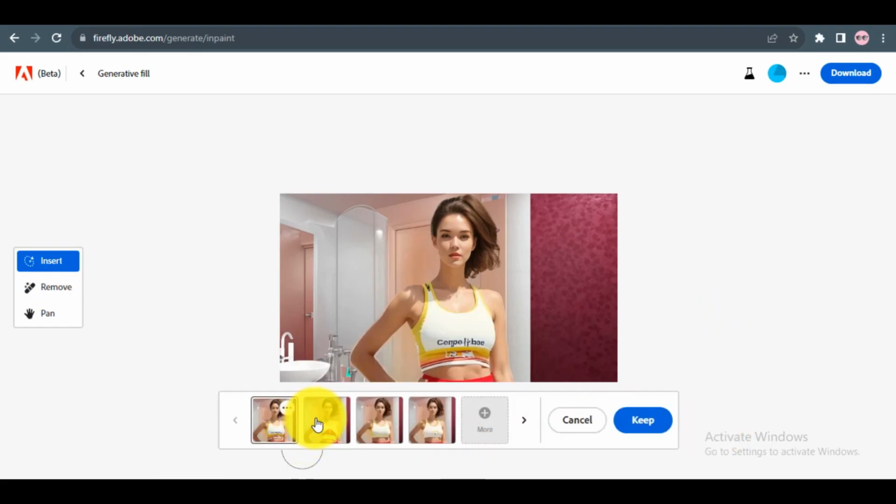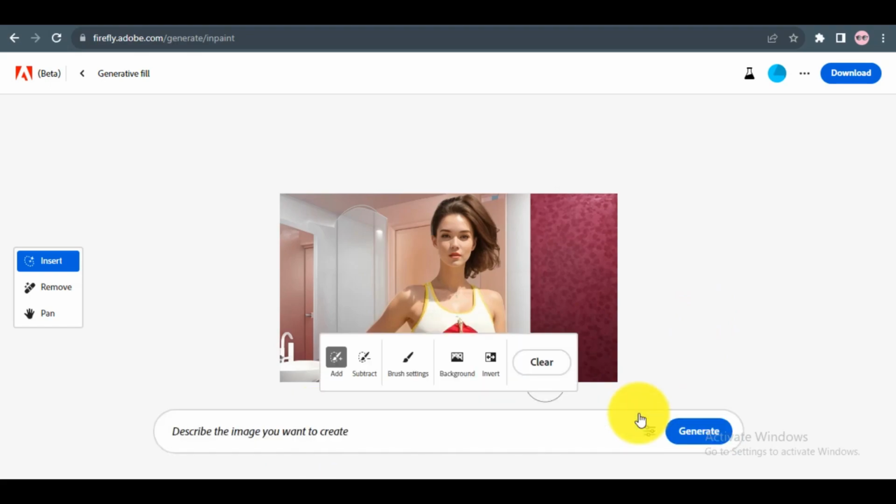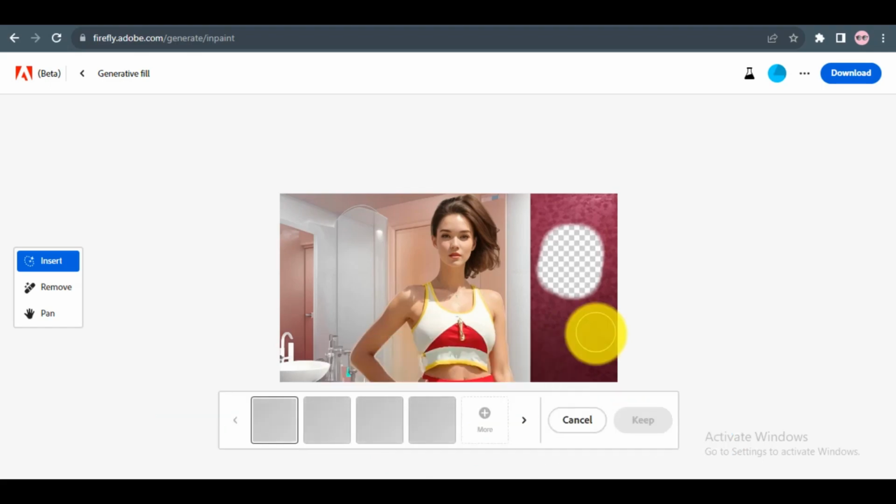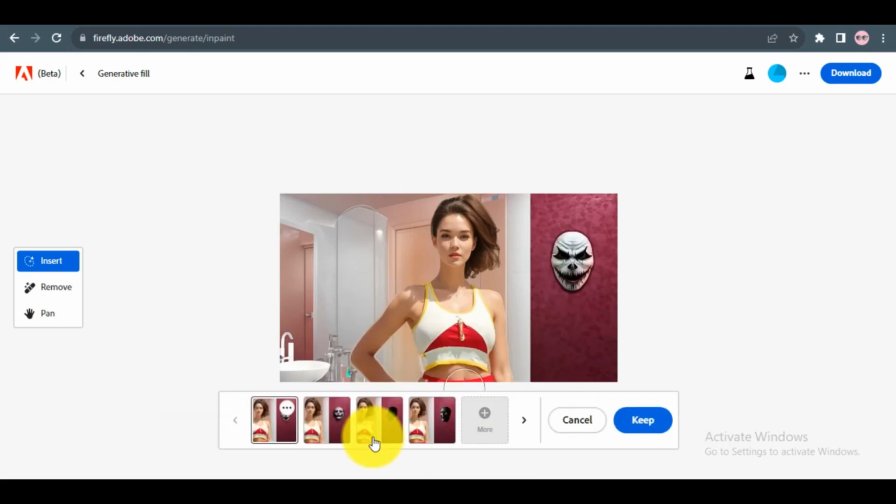Now let's add a new object to the photo using Adobe's Generative Fill AI. Click the Remove button and select the brush size from the Settings menu. In this example, I want to add a horror face on the wall, so I will create an oval area with the brush tool. You can choose the area and shape according to your requirements. After that, type your prompt in the command bar. Click on Generate to start adding the new object to your image.